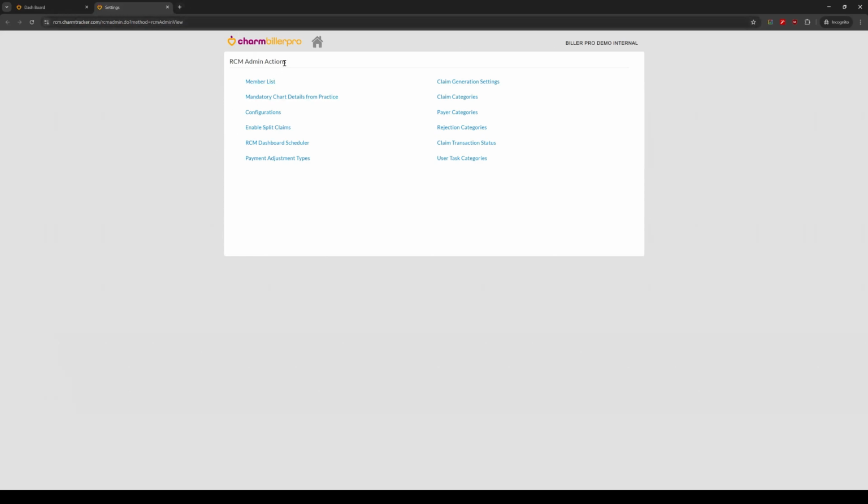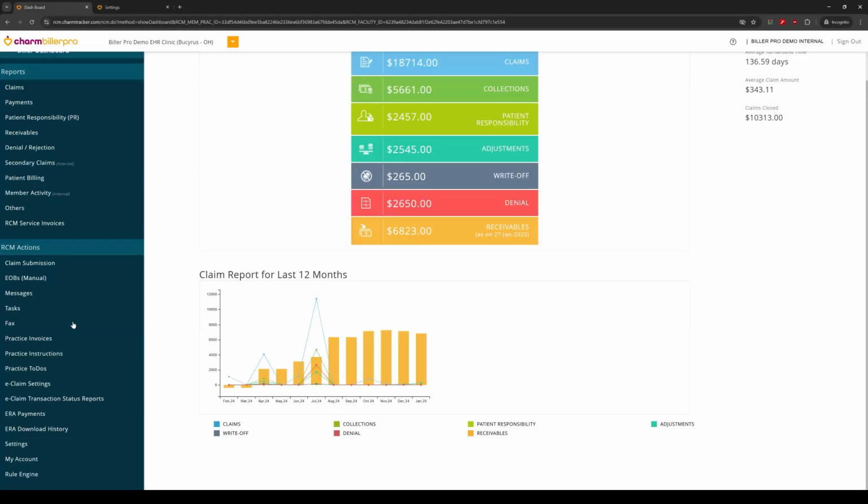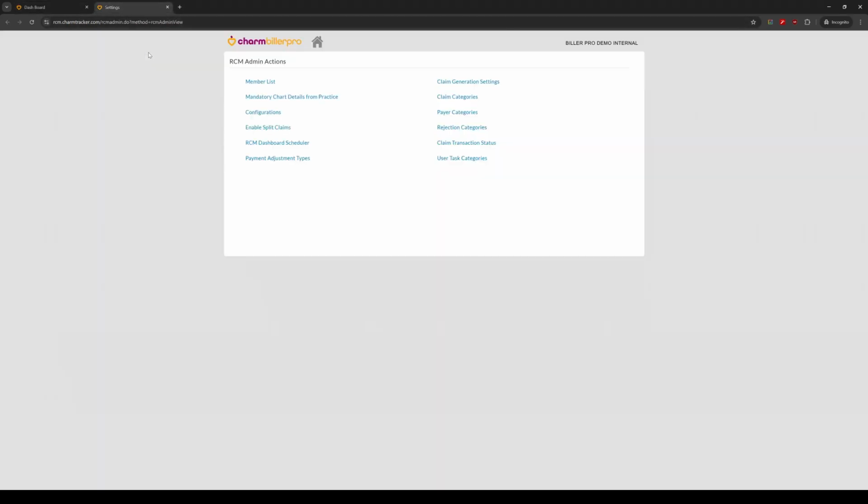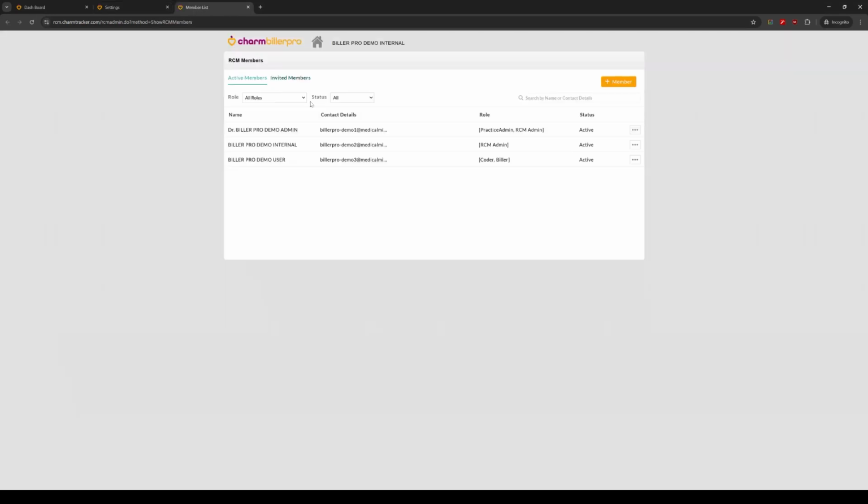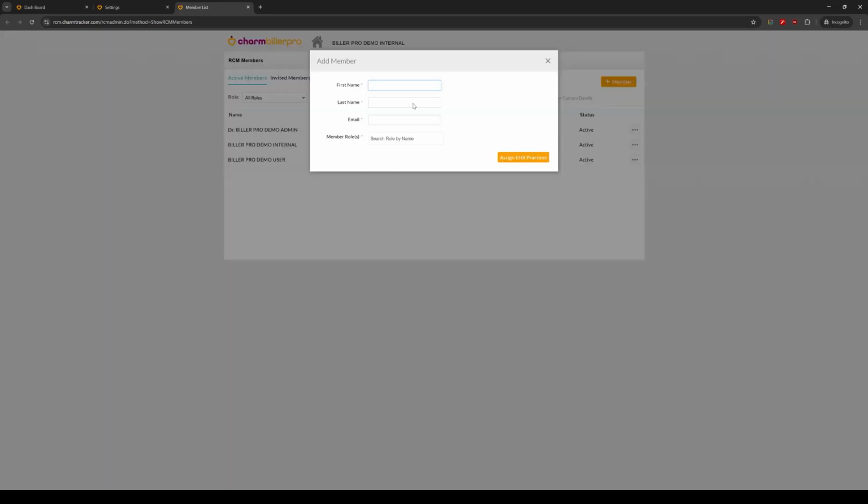So under this RCM admin actions section, so again, I just went to the settings over here, you'll see that there are several options here, and we're going to go through some of these. So the RCM members, this is if you want to add a user to the Biller Pro account. You can see which members are active, which members have been invited. Generally, adding a member is super simple. You just add a member and then put in their name, email address, and you specify a role for them.